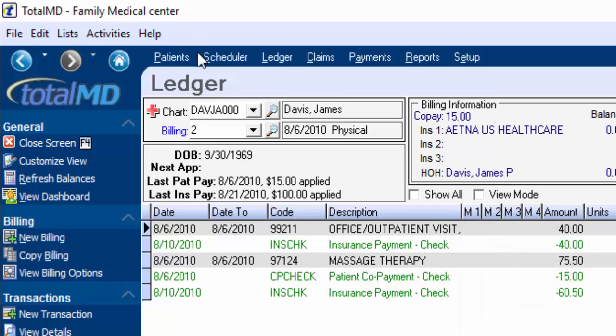Now the ledger is really the heart of the program. It's where all the financial information will be displayed. It'll show you all your dates of service, the specific procedure codes, the charge amounts, any payments or adjustments associated with those specific charges. One of the great things about TotalMD is it'll allow you to create different cases, or what we call billings, for an individual.